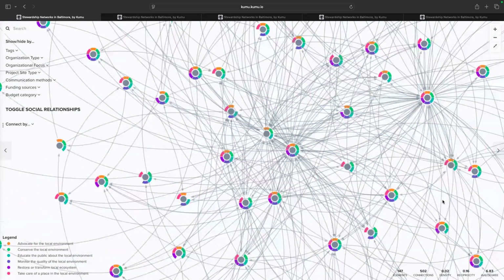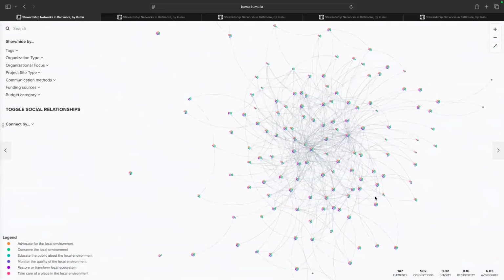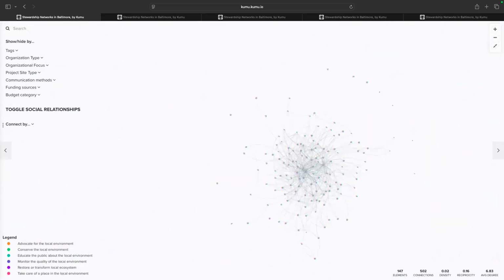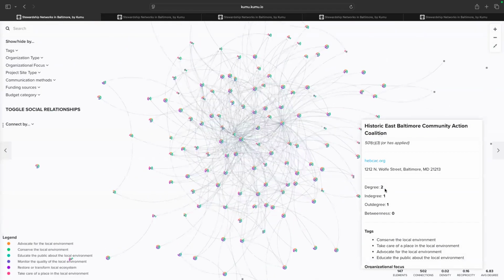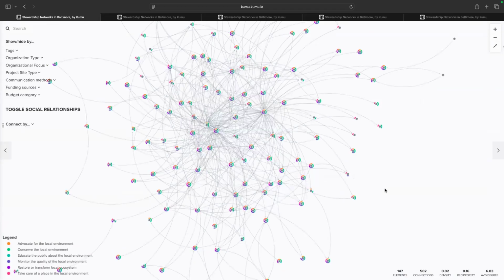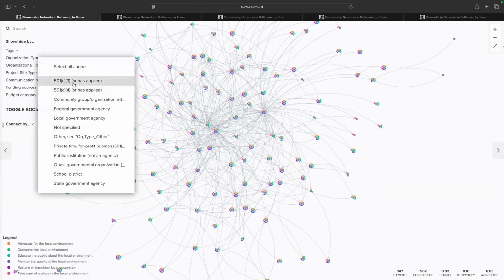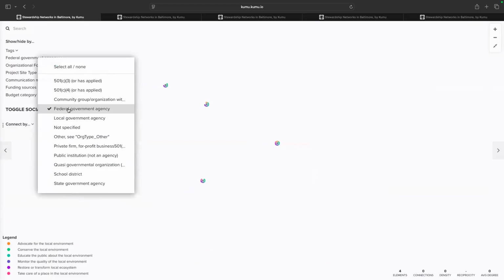A great thing about Kumu is there are so many different ways to slice and dice your data. You get a lot of options for being able to filter by different categories in your data table that's uploaded into Kumu. For example, I can filter out by, I'm only interested in federal government agencies here. You'll see now my map only has a small handful of organizations. Maybe I'm only interested in 501c3s. When I click that, you'll see that my map has reduced in size.